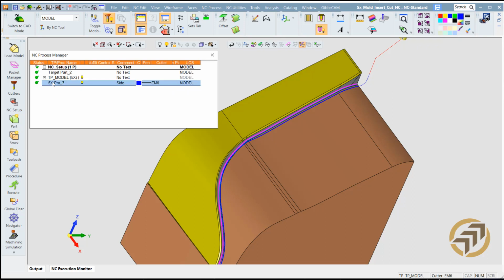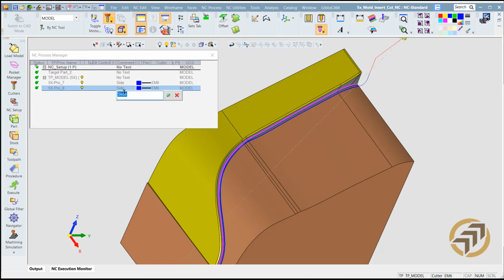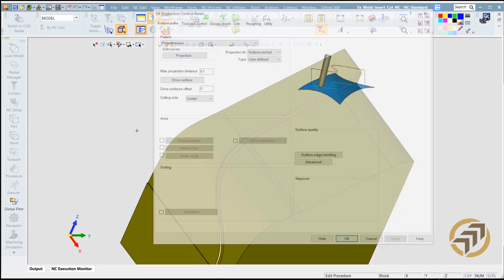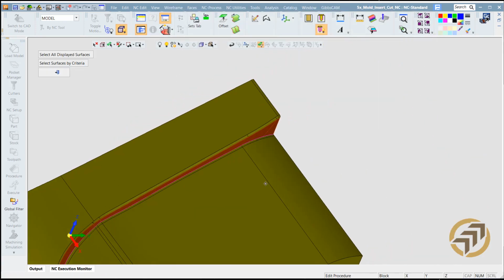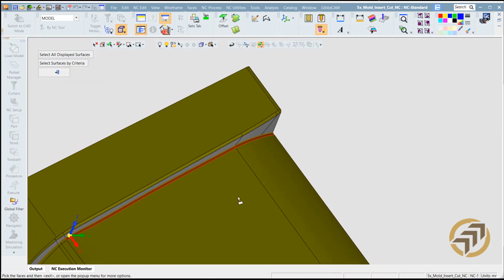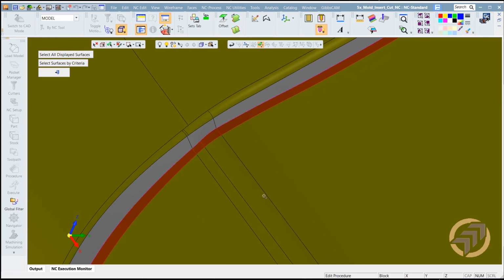Next, we're going to make a copy to do the bottom. I'm going to edit this procedure. I'm going to use the same strategy, but the drive face now is not the side but the bottom. So I'm going to select this bottom face. I'm going to use the tip of the cutter to cut this face here.